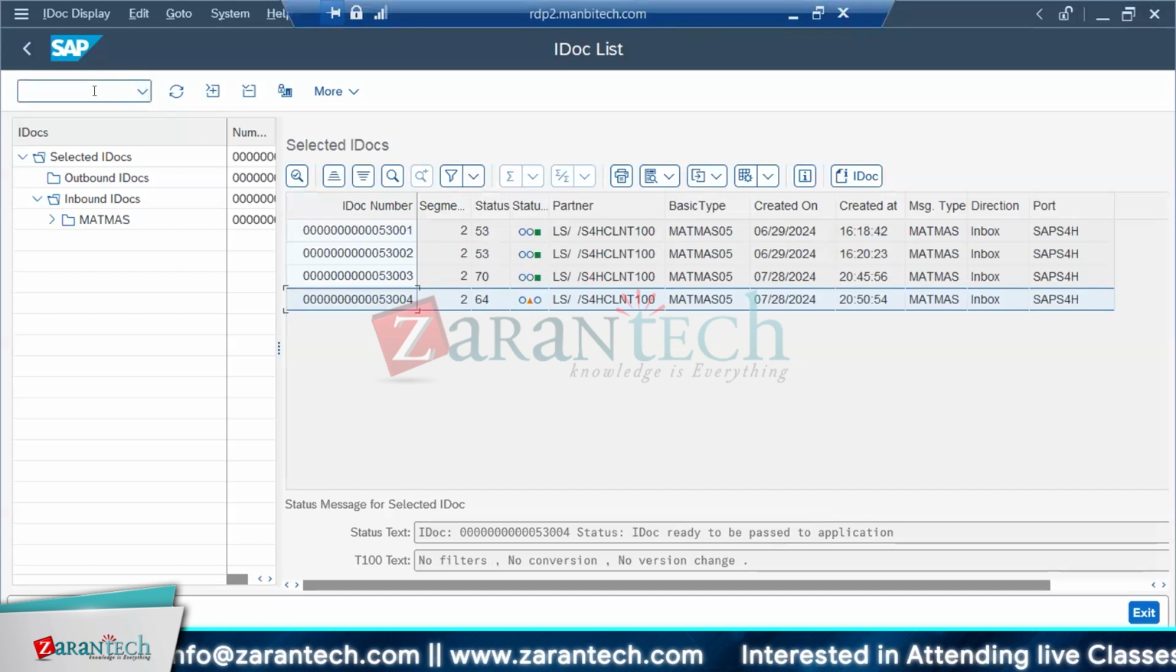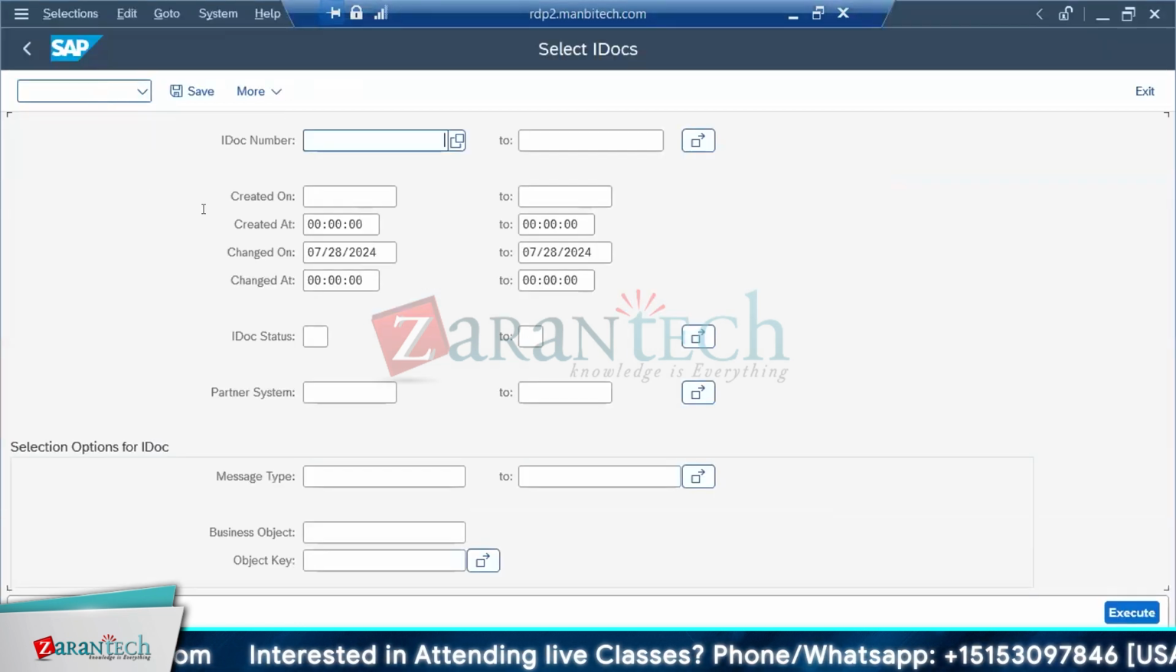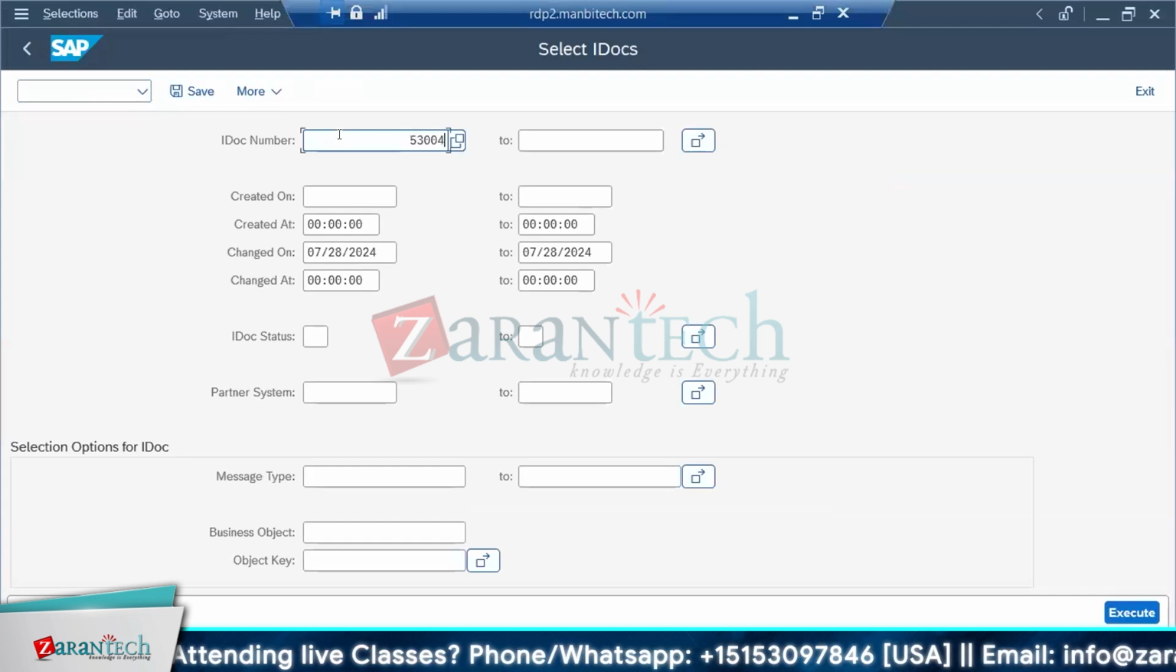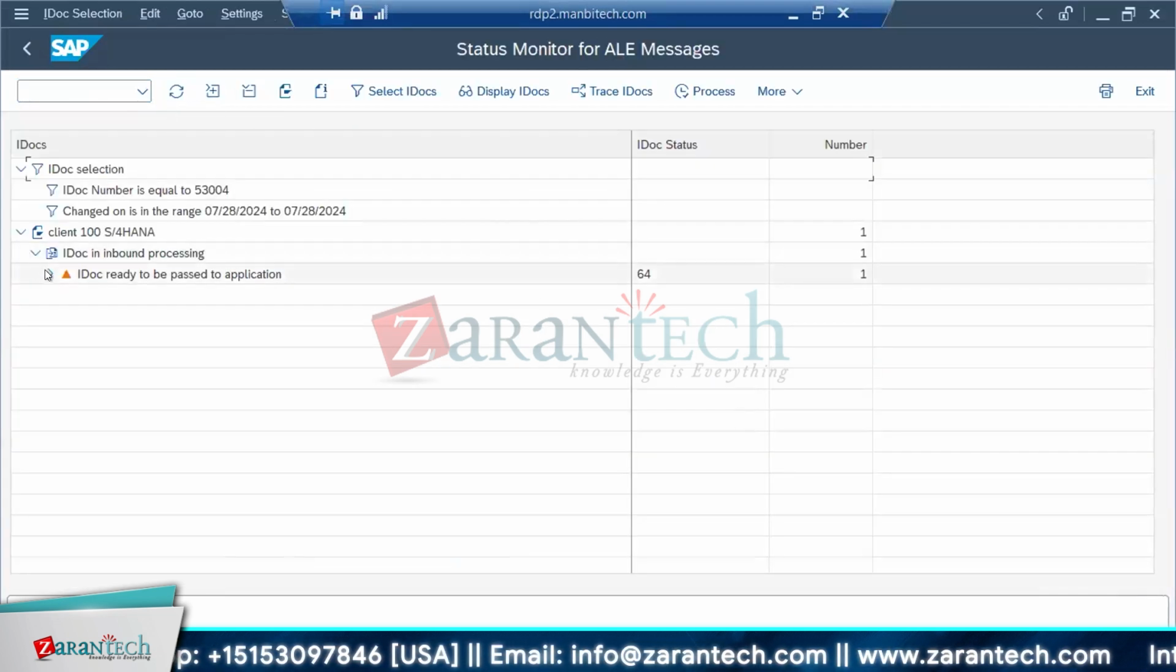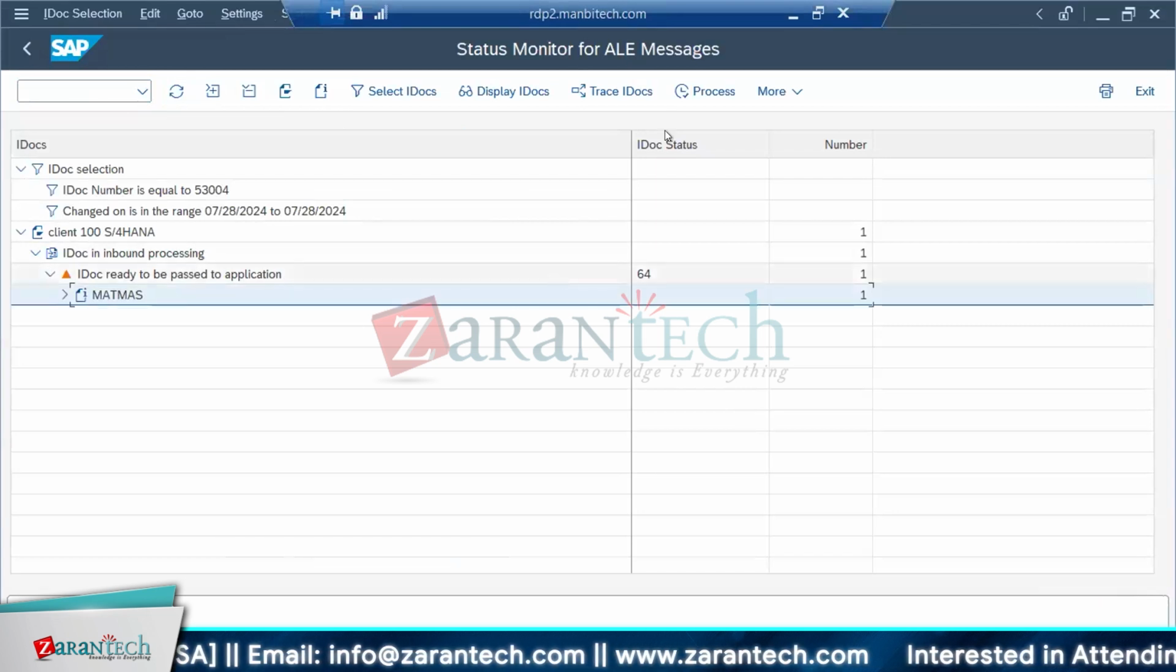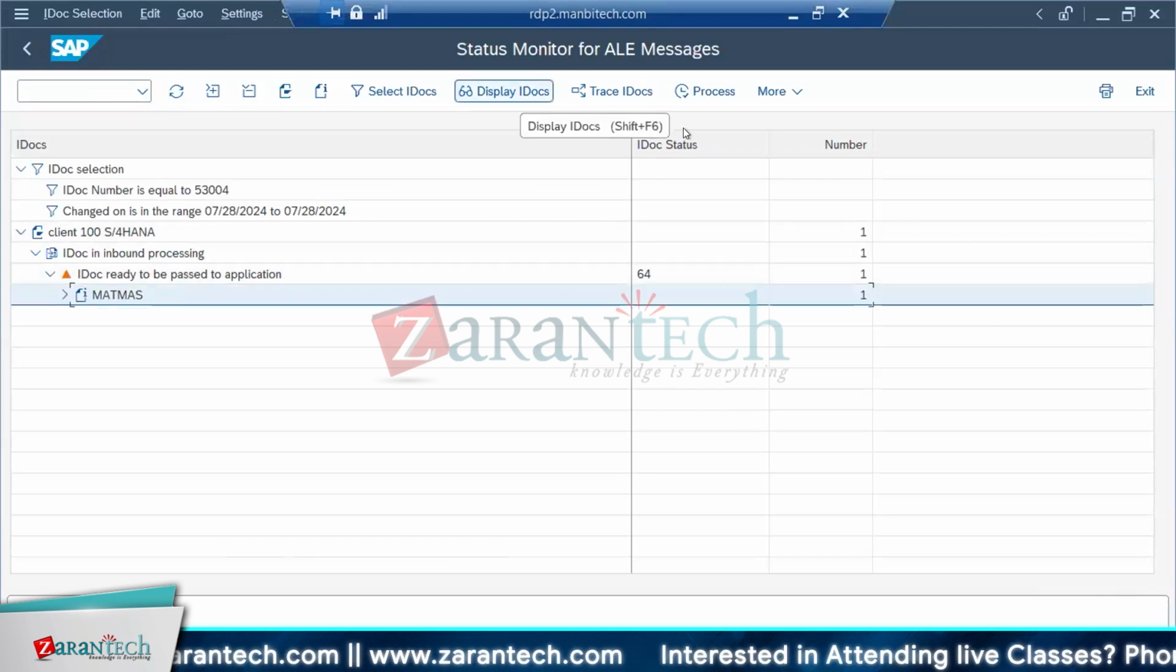True. Now I want to show you over here BD87. For example, as of now, you have only one IDoc. What if I have 1 lakh IDocs? I cannot straight away go and do process because it's going to take you a hell of a lot of time.